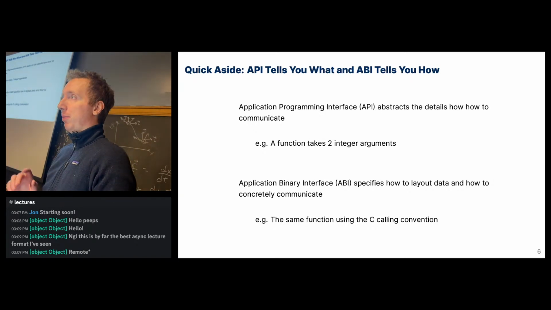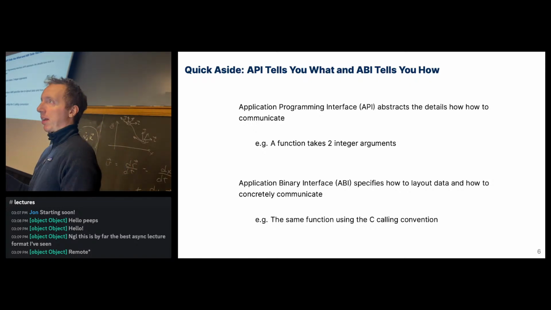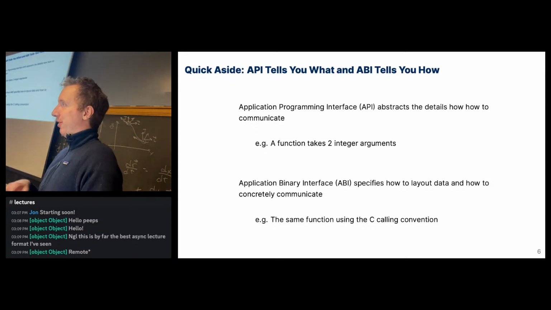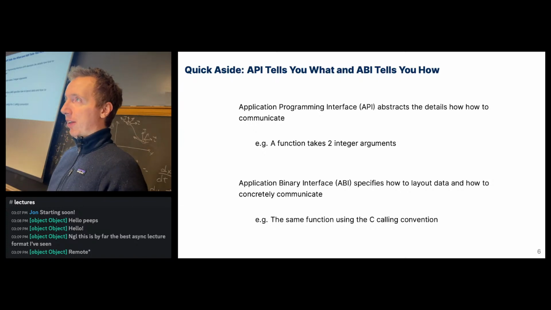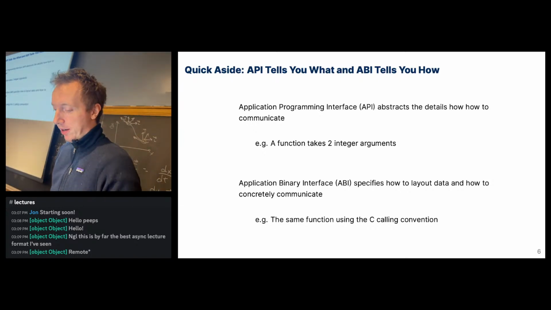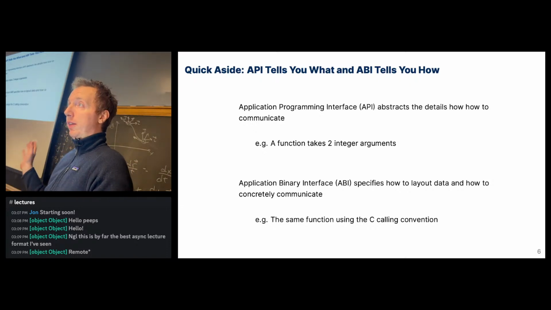An API is much more general. It's like, hey, I have a function that just takes 2 arguments. I don't tell you where they are. It takes an X and a Y, and it does something and gives you a number back. So that abstract description of inputs and outputs, being very general about it, is an API. And then an ABI specifies exactly how to lay out that data and how to concretely communicate with it. So like that same function, a function that takes 2 arguments using the C calling convention.